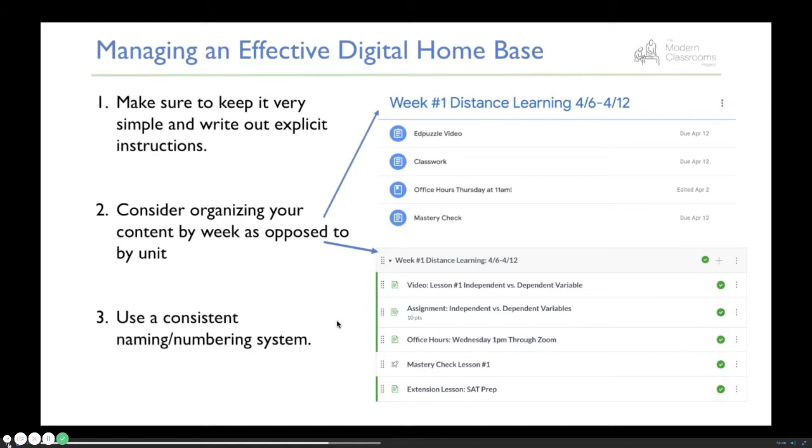Lastly, use a consistent numbering system or a naming system. So you'll notice here I always use the same structures for each week. This one is video, assignment, office hours, mastery check, extension. This one is Edpuzzle video, classwork, office hours, mastery check. Every single week you're going to see the same exact naming structure appear so that kids know exactly what the expectations are and aren't caught off guard. For many folks, this might say lesson 1, lesson 1.2, lesson 1.3, whatever it is, just stick with it so you stay consistent. I said last thing, but there's one more.